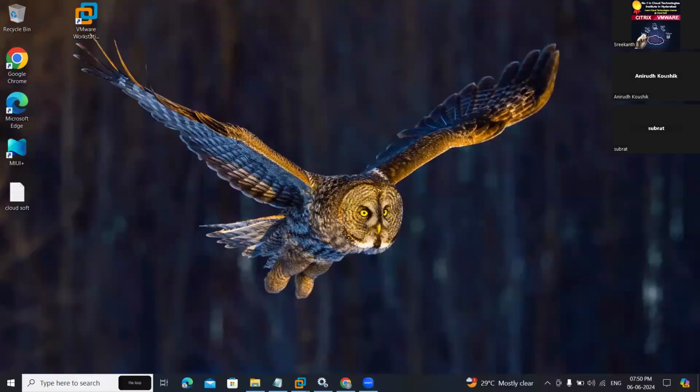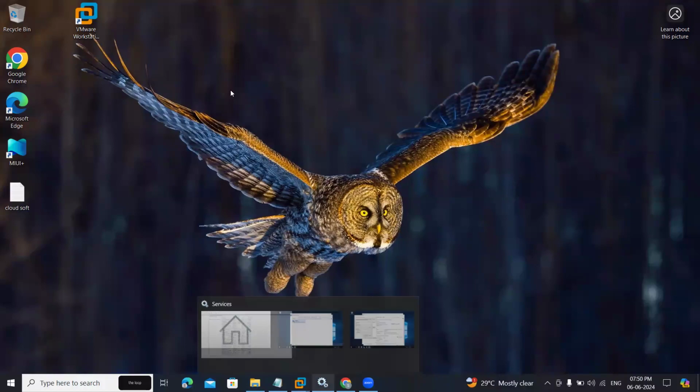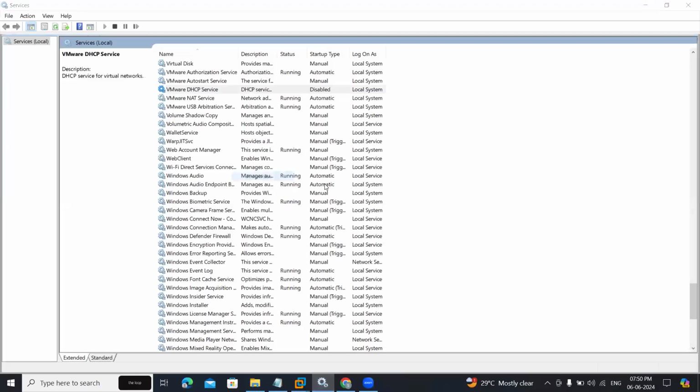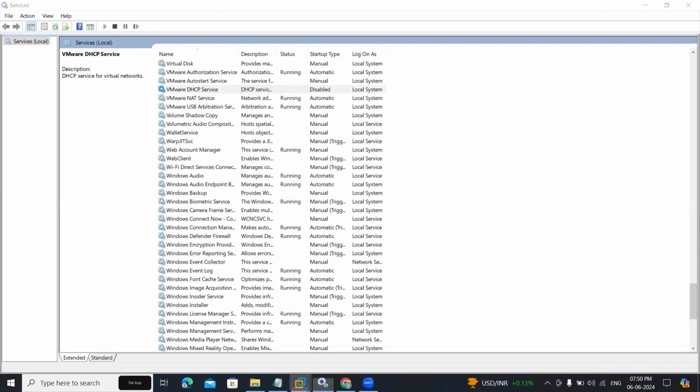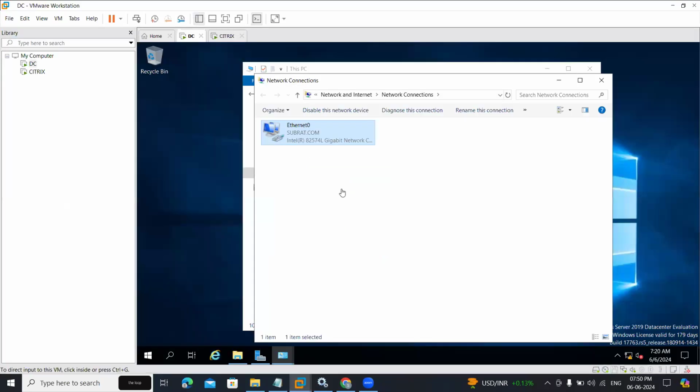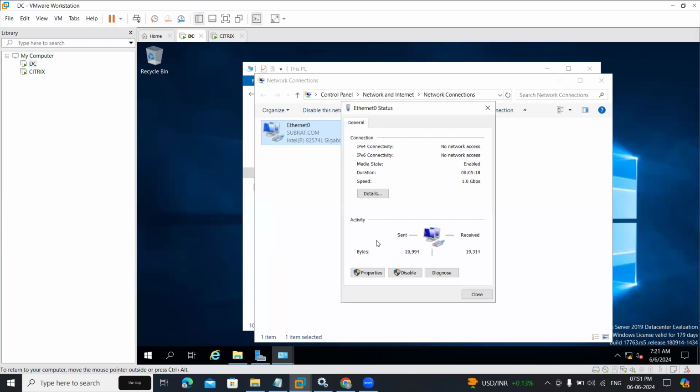First go to that AD. You want to see the services, right? I think you didn't share your screen. Okay, the screen is visible now. This VMware DHCP service is already there, disable this. This is in the DC, right? Check this properties.